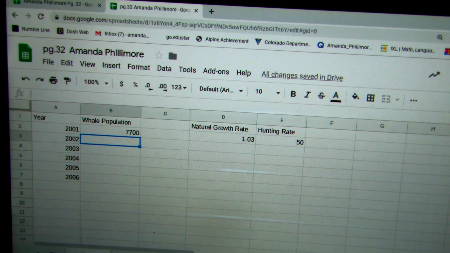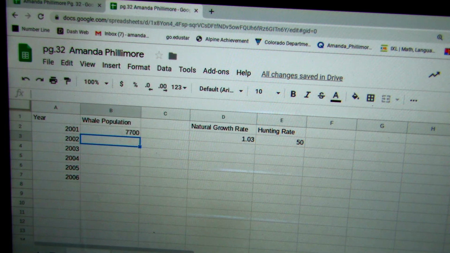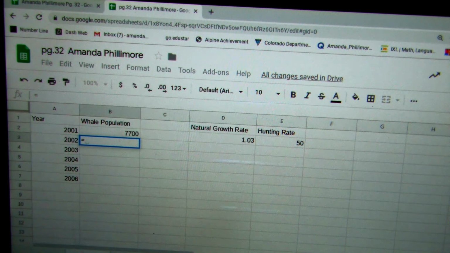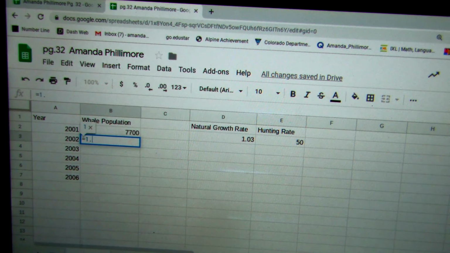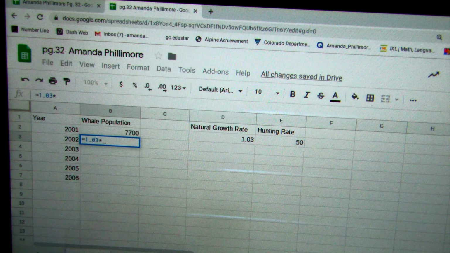Okay, so there's a couple of ways we can have it fill in all these populations. If I go to the blank underneath where I just put in 7,700, which is the initial, I can put equals, and you can do this like we did on the graphing calculators. I want it to do 1.03 times. For times, you do the asterisk, it's above your 8 key, or you can get it from the screen if you're using the Chromebook keyboard. And then you want it to do the 7700.